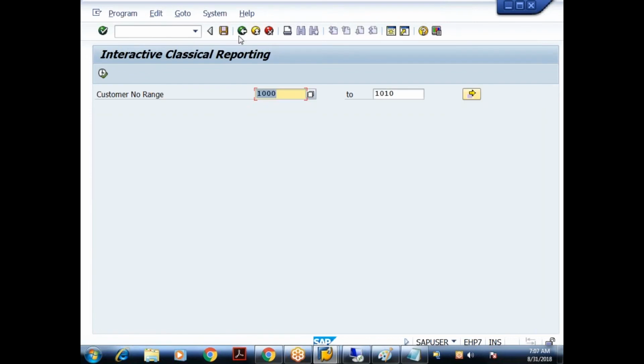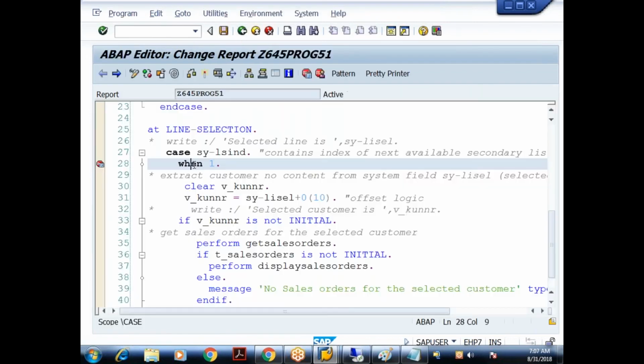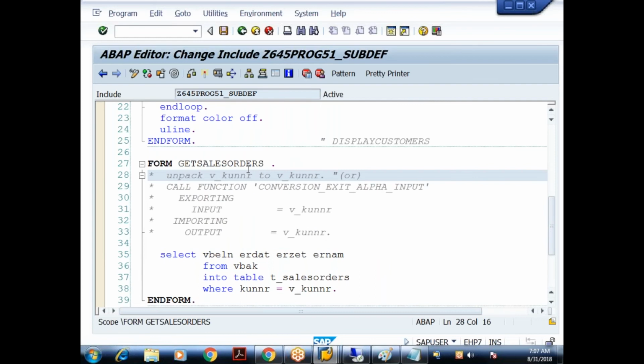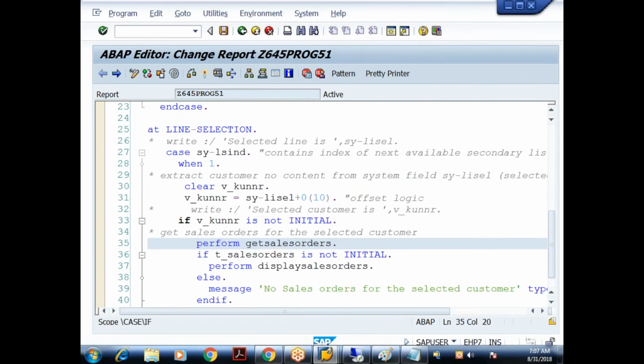So what I have to do here is use either the UNPACK function or the conversion function module. So when I use UNPACK here, done. Again, see here, I'll put the breakpoint.